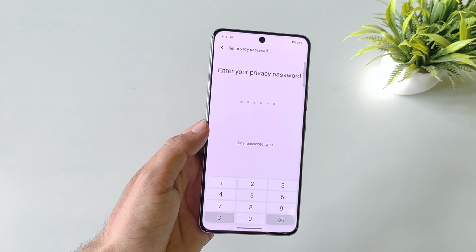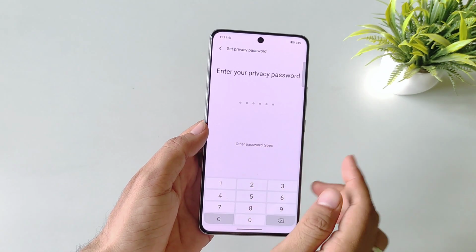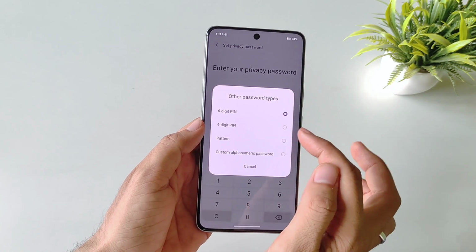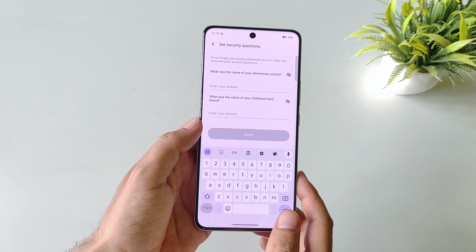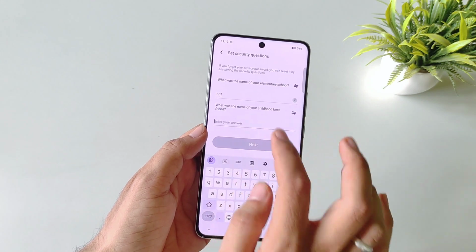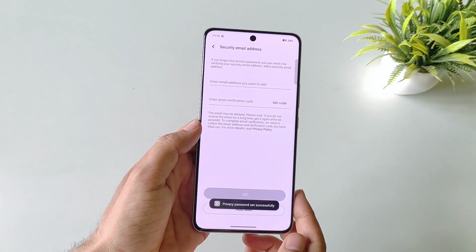Now you have to set a privacy password. You can set a 6-digit password or you can select other password type. I'm selecting pattern. Draw a pattern and then confirm your pattern. Answer 2 security questions and then click on next.